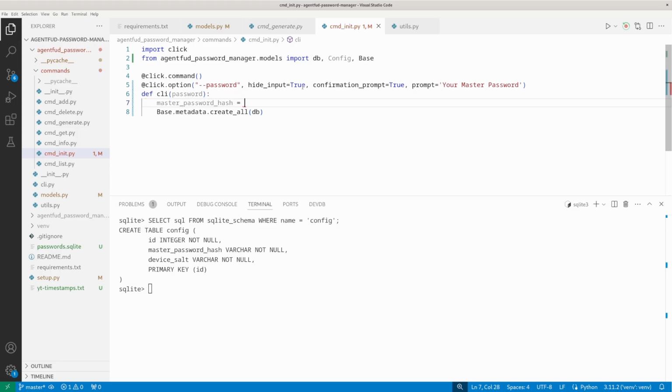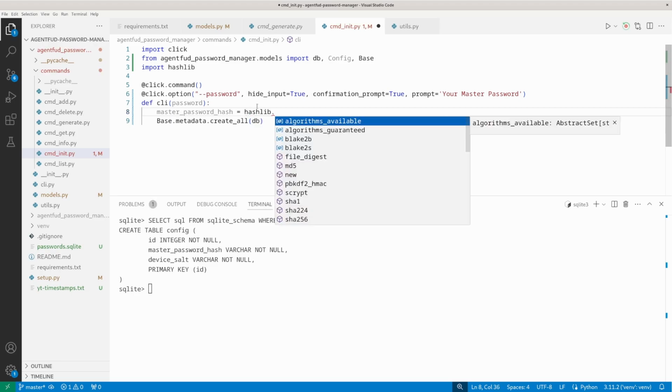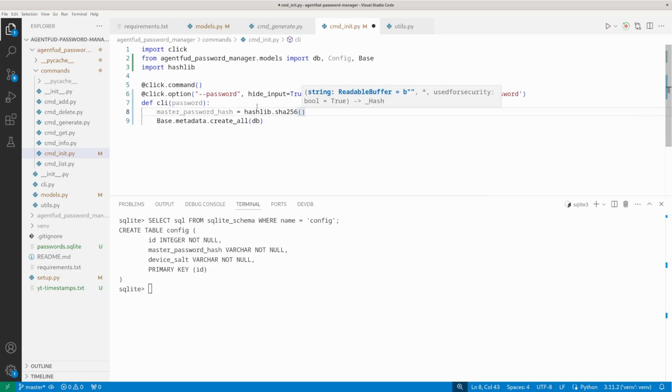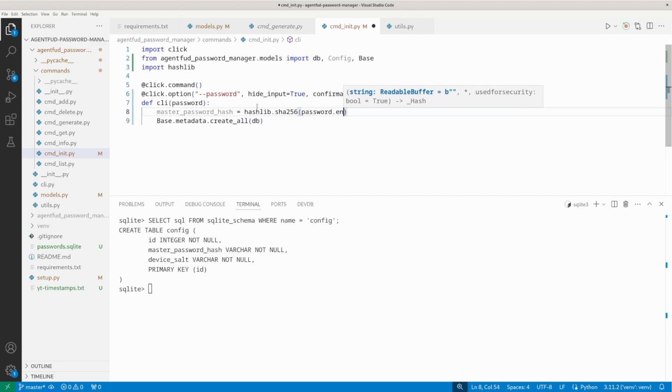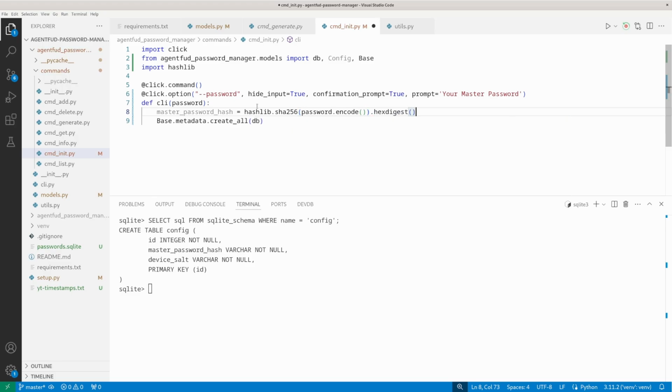Okay, so now I'm just gonna create the master password hash. There is a library called hashlib, and I'm gonna use this hashlib and SHA-256 encoding on the password, but I just need to encode it first, and because I want to store it in the database, I'm going to call a hex digest on it, and let me print out what it is.